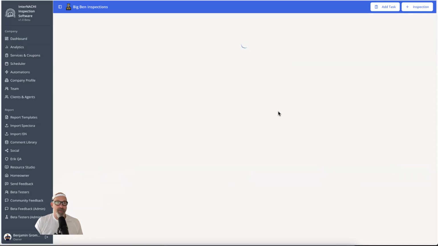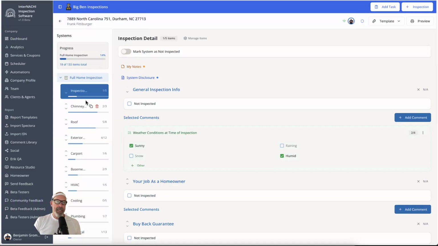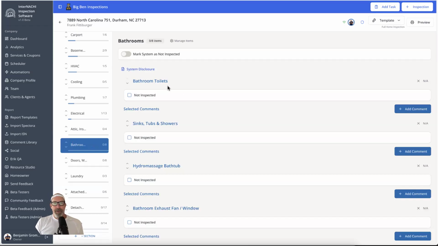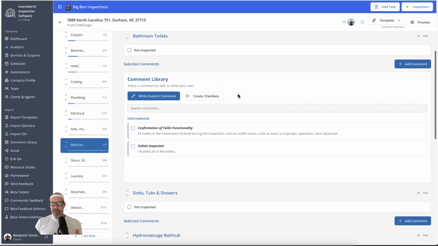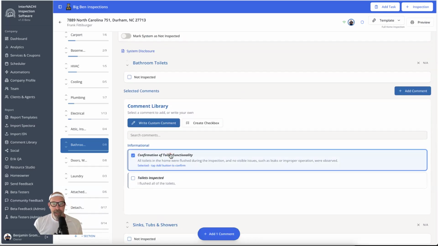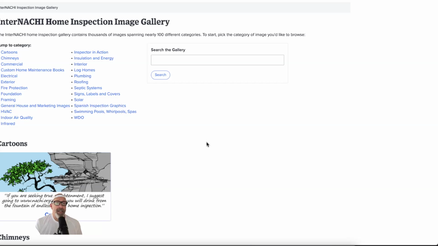Let me show you. You go into a report builder and you build the report. And let's go to the bathroom, so to speak. And you go to a comment and you want to add an illustration to this comment, right? There are a couple of ways of doing it. You can click the comment, add it, and then you can add a photo, you can add a video, you can add an illustration, or you add an illustration and go to InterNACHI's gallery. You click that and it goes to InterNACHI's gallery.